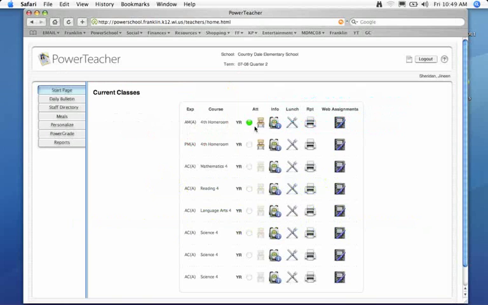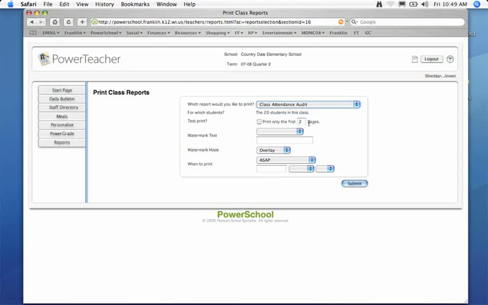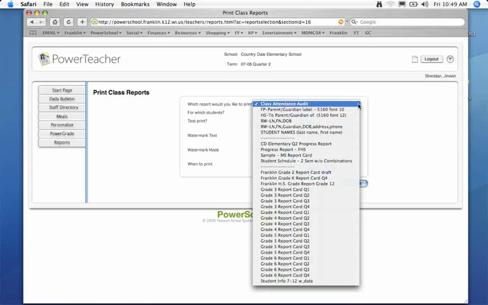So looking at the AM homeroom, one of the columns here is the report column, and you'll notice there's a little printer icon. So to get to where you need to print the report cards, go ahead and click the printer icon. That will take you to a page that says Print Class Reports. The very first line says, which report would you like to print? There's a drop-down menu here, and you can choose from all these different report cards down here.